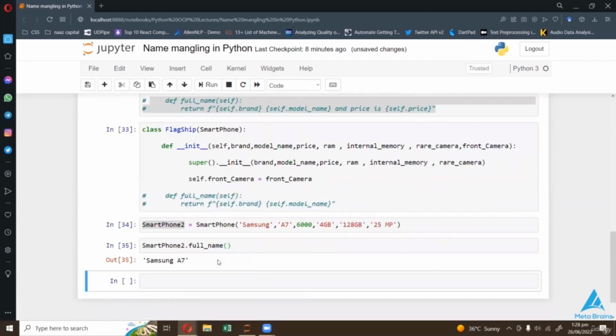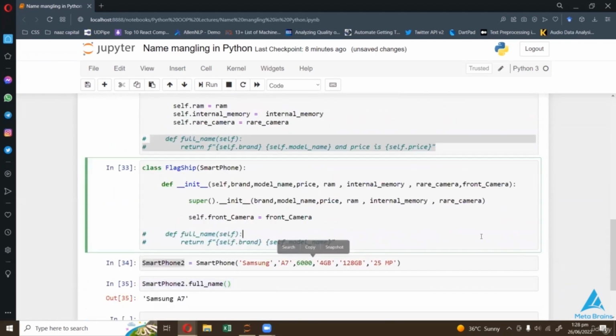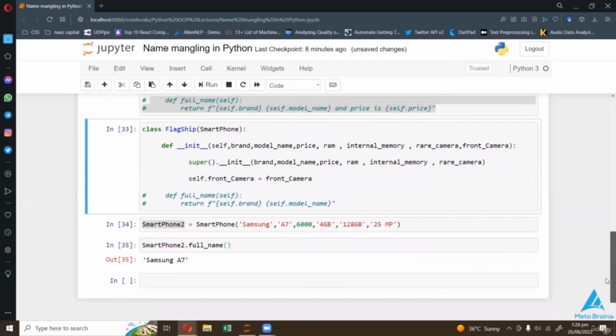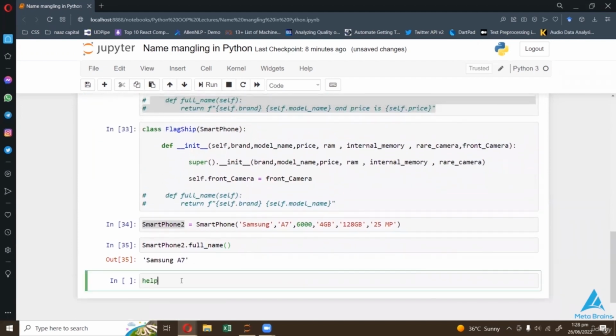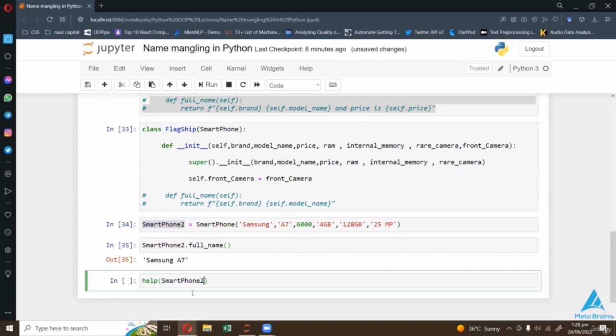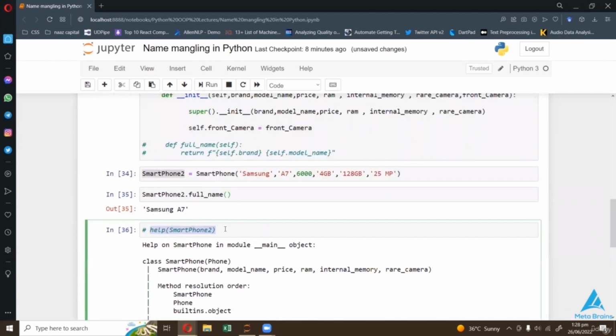Okay, so it prints Samsung A7. You already learned in MRO in which order our inheritance works. So let's check our order here by using the help method like this: help(smartphone2). If you run this code, then here you can see the method resolution order. At first it goes to Smartphone, then to Phone. So let's comment this line.